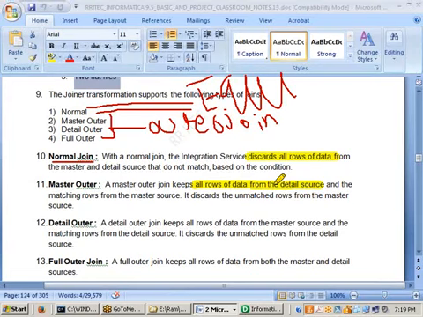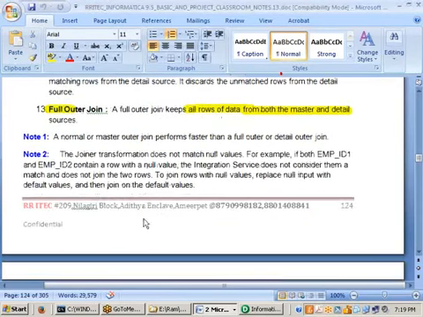We'll do this one practically down the line. Detail outer means what, sir? This is the opposite. All rows of data from the master source. Full outer means what, sir? Both the things: whatever left out records are available from master as well as detail, we are going to get it. Is it clear? Now, let us go and try to do this one.